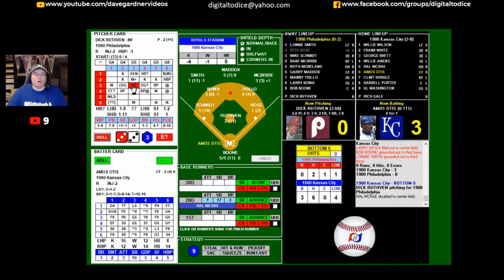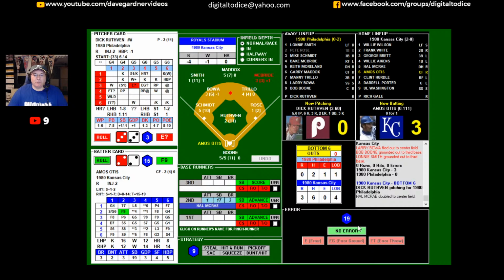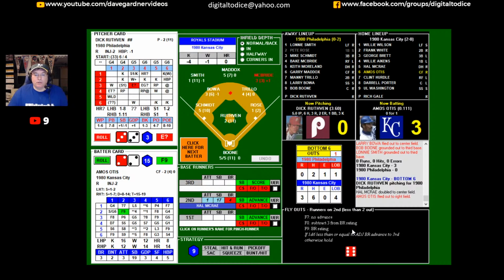3 and a 3. Possible error. The ball is hit into right field. Bake McBride, he's only got an error of 3. So on a 20-sided die, a 1, 2, or 3 is an error. And no error, so Bake McBride makes the catch. Will they advance? No, they won't. So fly ball to right field. The BR, if the 1d6 is less than or equal to the adjusted BR, he advances to third. Otherwise, hold.